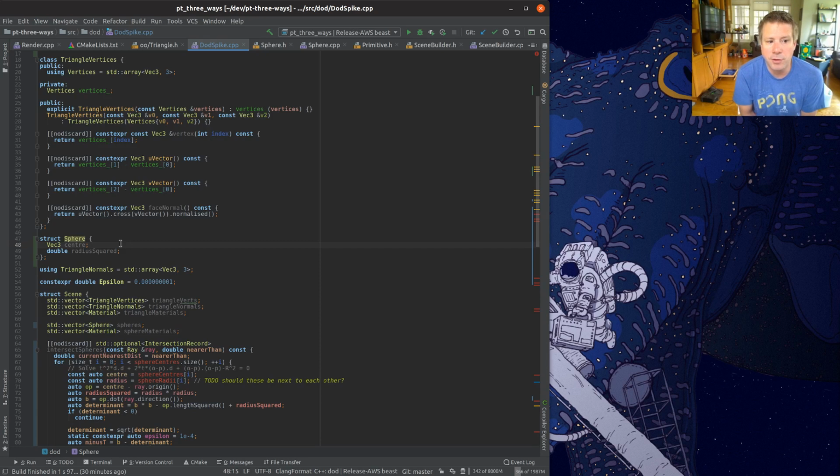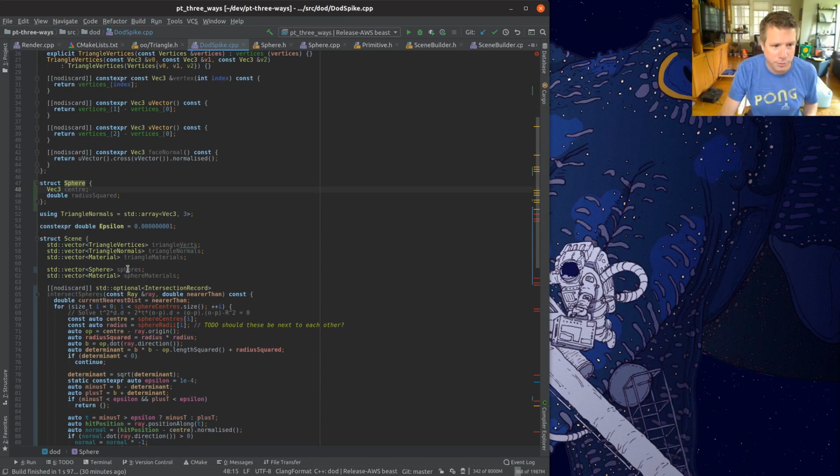If I were to make this an object, obviously I'd write this the same way. It would be a center and a radius squared, but it's very tempting to start putting things like material in there, where I don't actually need the material unless there was an intersection, and it was the nearest one. So hopefully that gives some idea of my thought processes behind this.